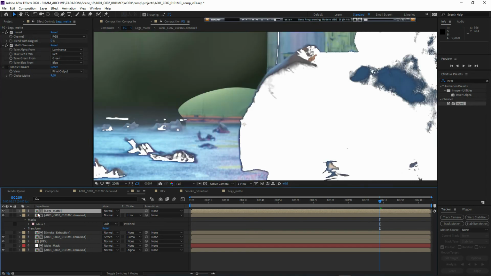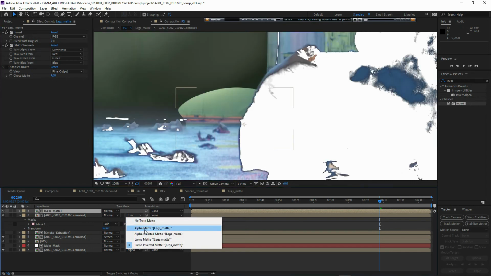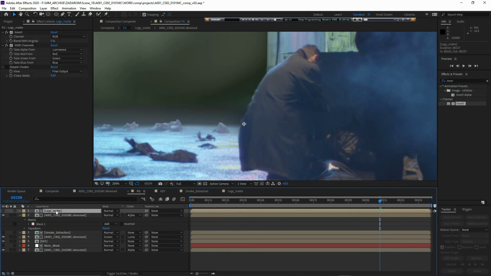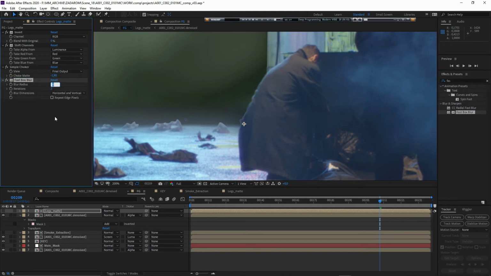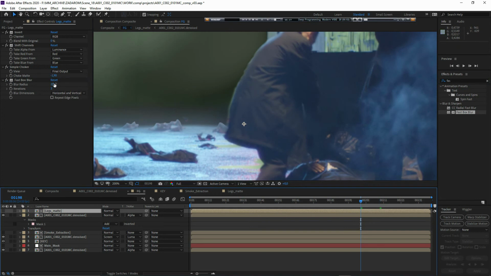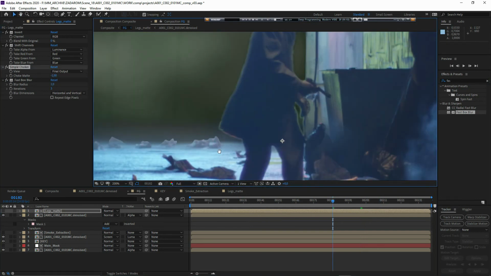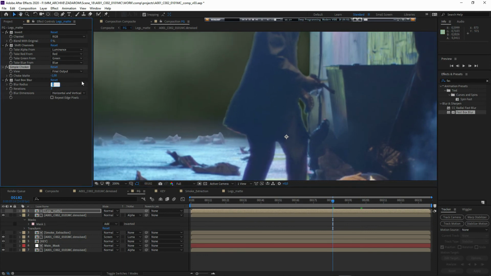So let's use it as an alpha mat now. So it is inverted alpha. And use the simple choker to match this edge better. Yeah, and fast box blur. Always blur everything if you are not sure what you are doing. And this will make you famous. -1 for the simple choker. Yeah, exactly what I need.